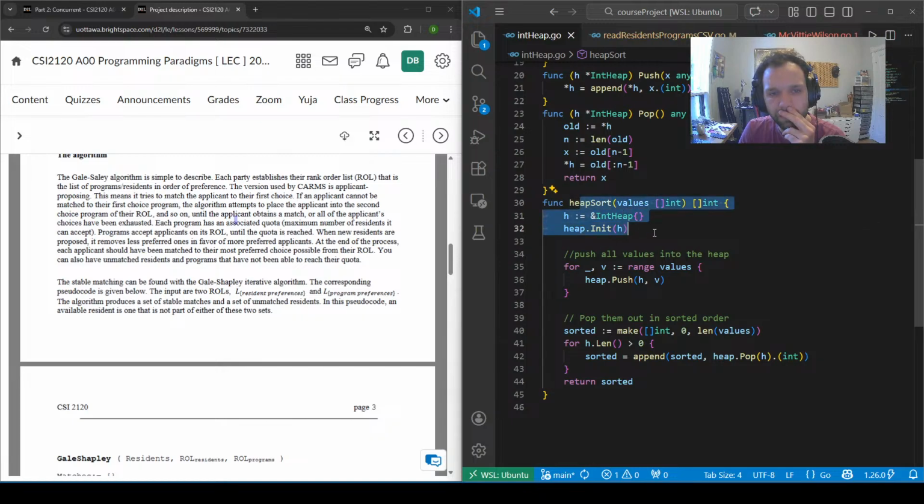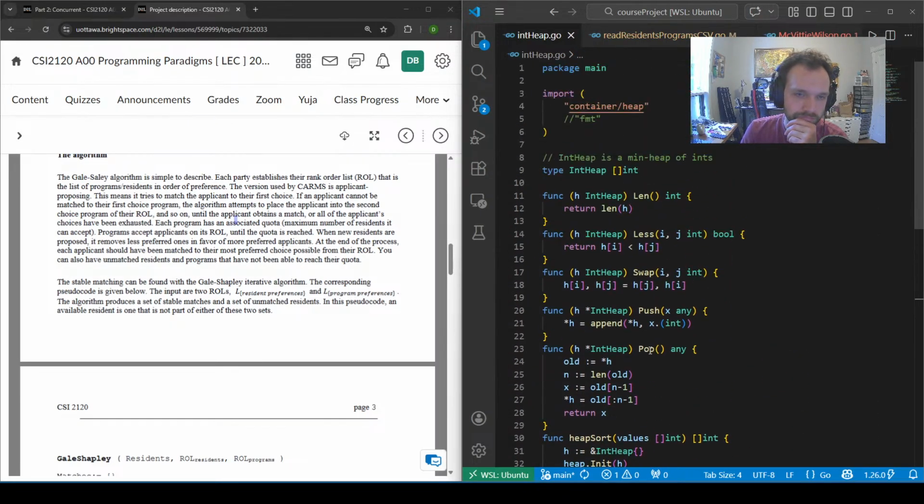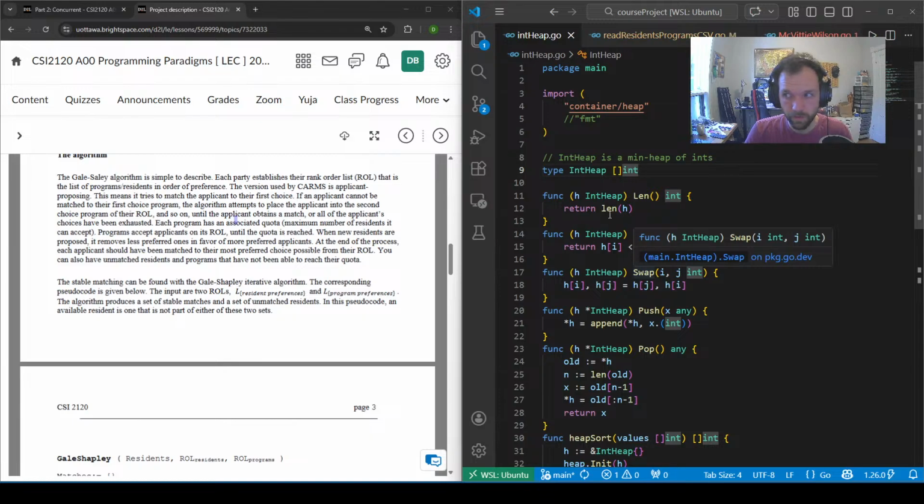Values int. Okay, length is just the length of our int array here. And we're doing it based on values, too. We're not even doing it based on IDs. So I have no idea where the IDs of the people are going to be stored at the moment. So that's an issue.